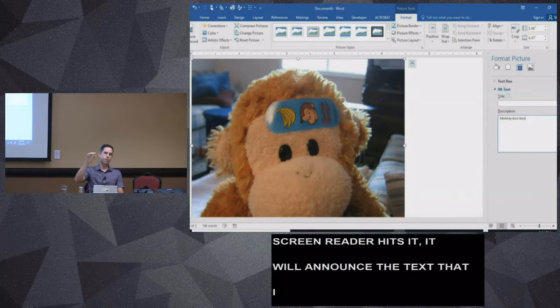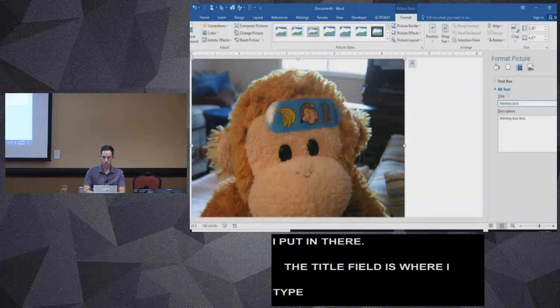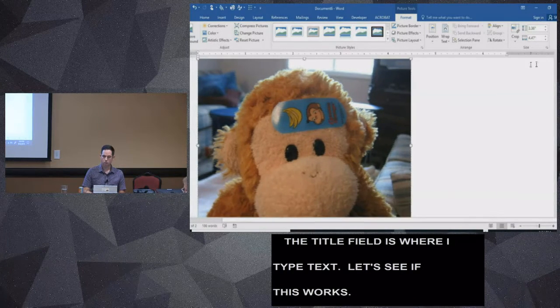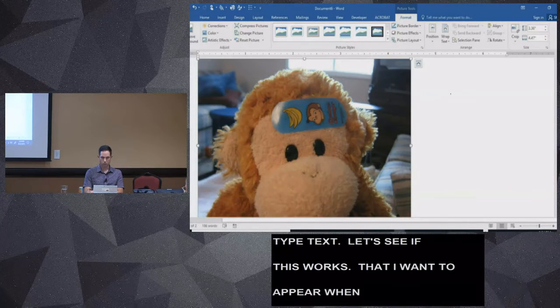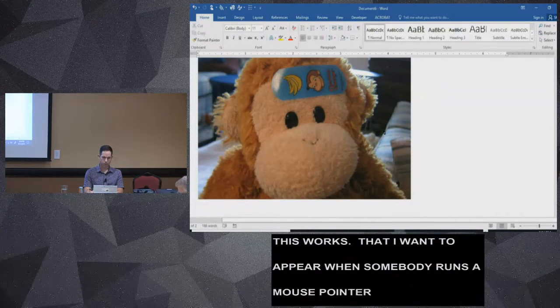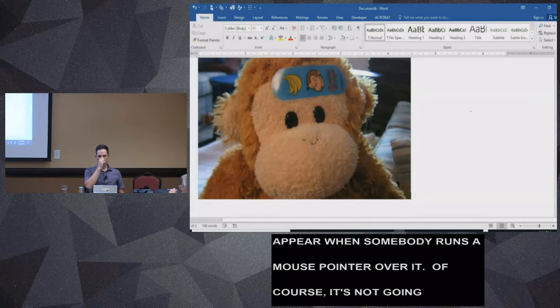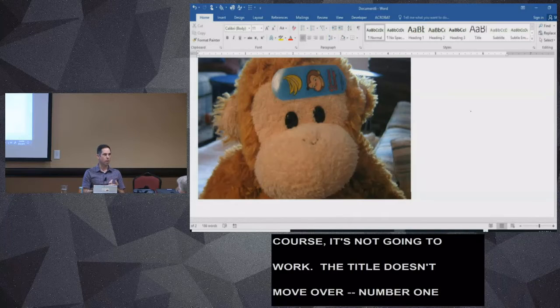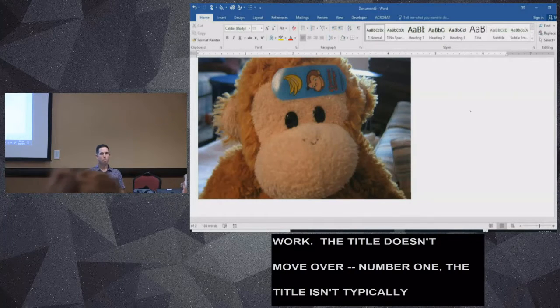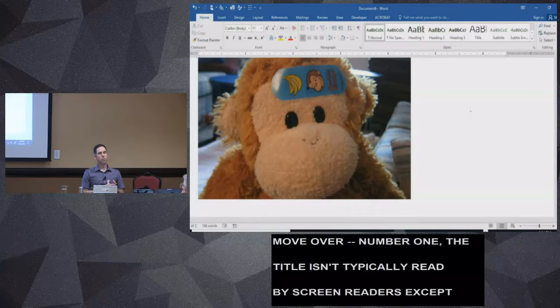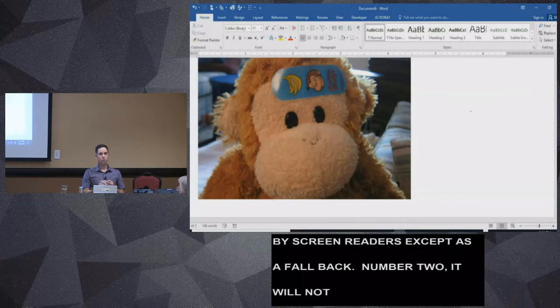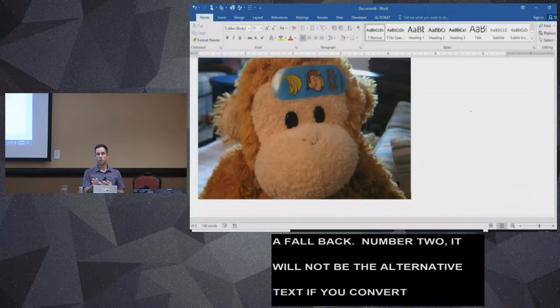The title field is where I type text that I want to appear when somebody runs a mouse pointer over it. We'll see if this works. And of course, it's not going to work because that's the day. But the title doesn't move over. Well, number one, the title isn't typically read by screen readers, except as a fallback. And number two, it's not going to be the alternative text if you convert this to PDF. So look for that alternative text to type in.